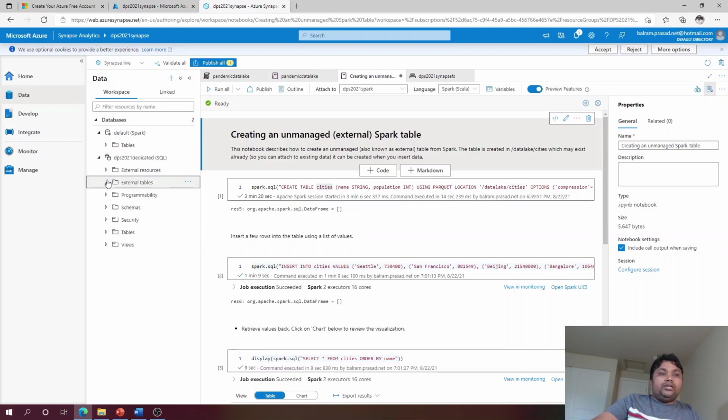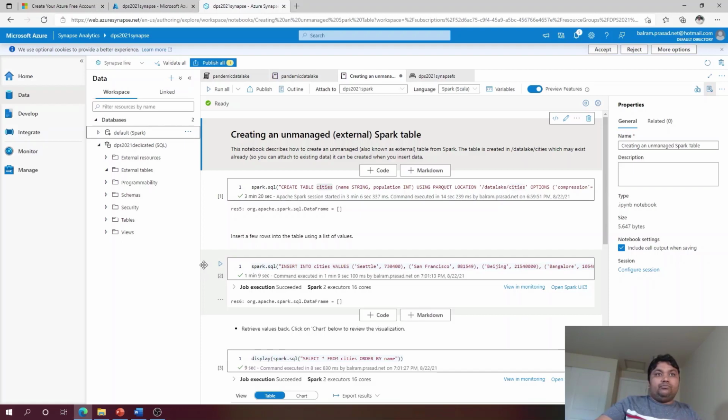If you see in the dedicated pool, we do not have much over there, because we have not created any tables and other things. We just played with this one right now. I'm going to create a few more things over there, and we will see that also. So let's go back to home.